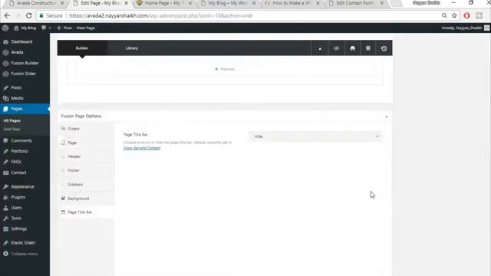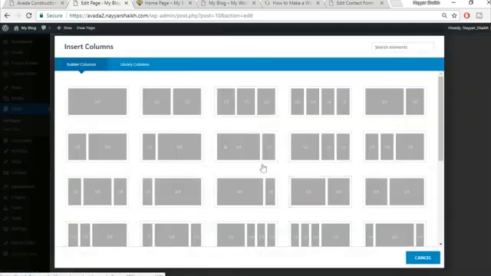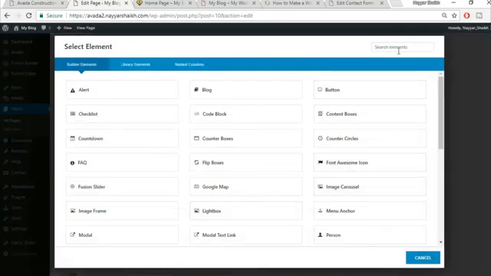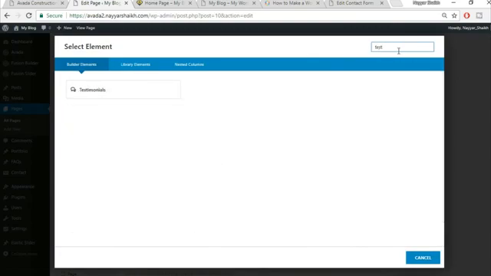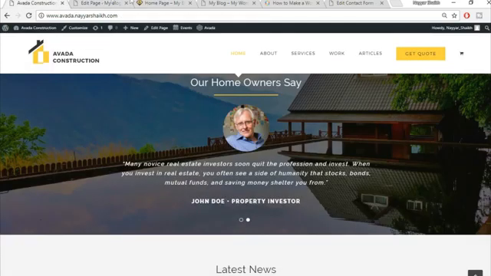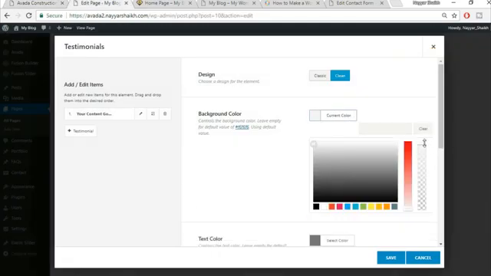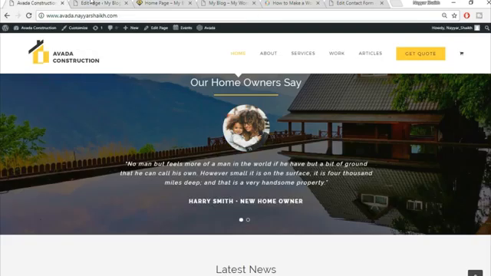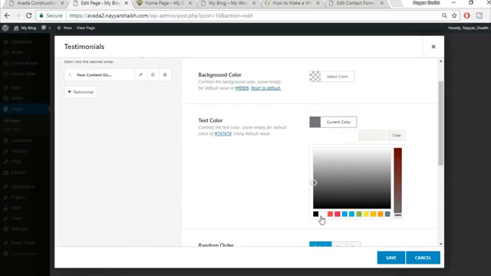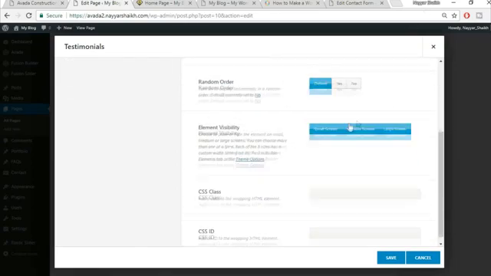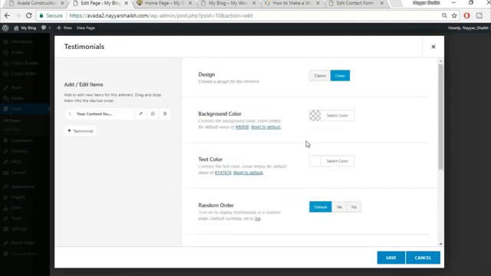So come back over here, scroll down, click on add column, single column. Click on add element and search for testimonials. Now the design is clean, background color, we don't have any background color, so just select this and make this thing to the bottom. Text color is white, so select this and select white from here. Then we have random order, it's all up to you. Element visibility, this is all fine.